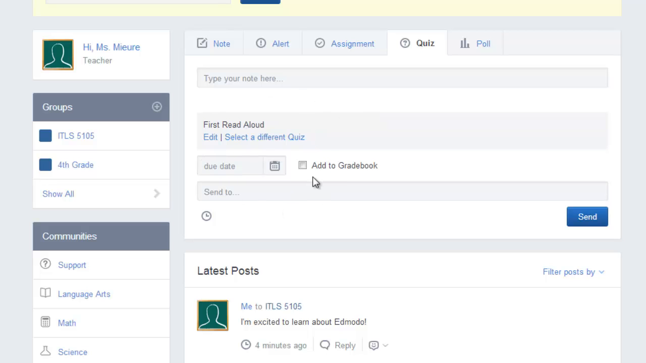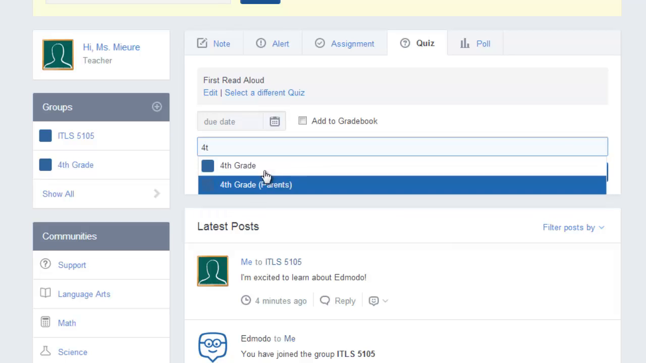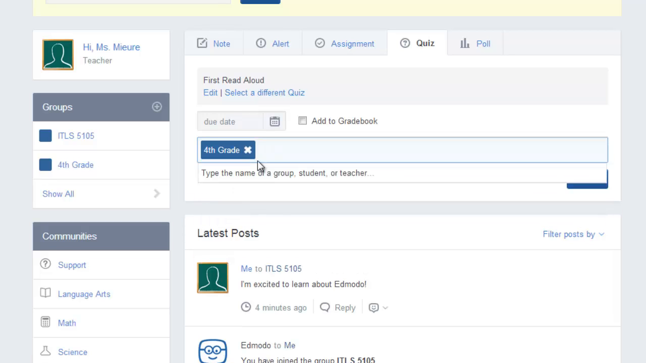If you would like to add that to your gradebook, click here. You can again put in a due date and put who it is that you're going to send it to. So I'm going to send this to my 4th grade group. You can also send different quizzes. Perhaps you want to send kind of a school climate or a classroom climate quiz or a poll to your parents. You're able to do that as well.